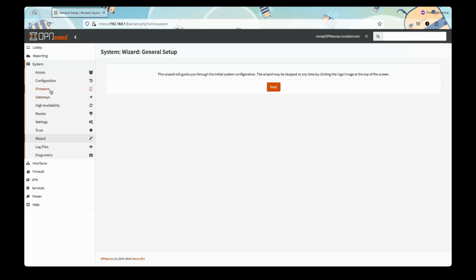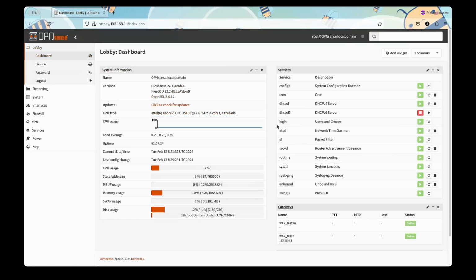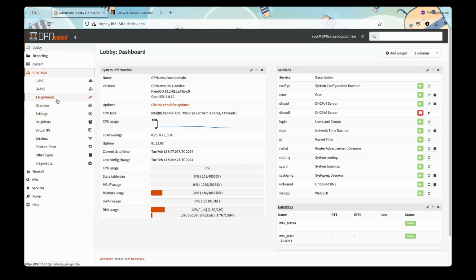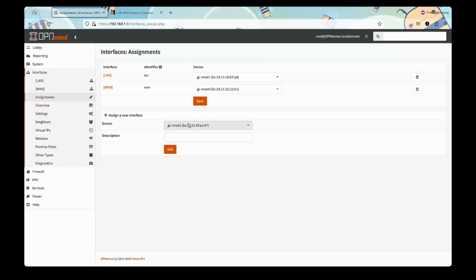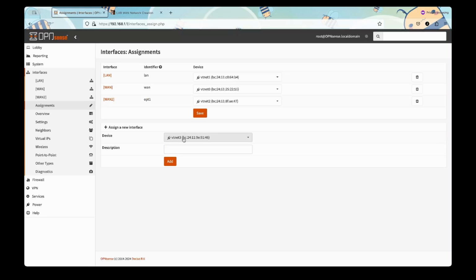What we'll do is go into the dashboard, and we will start manually adding the other two connections. So we'll go to Interfaces, Assignments, we'll choose the second one, and this we know will be our WAN 2 connection or network. So we'll type in WAN 2, add. We'll repeat this for the last one, which will be our trunk. You can click save once we've added them.